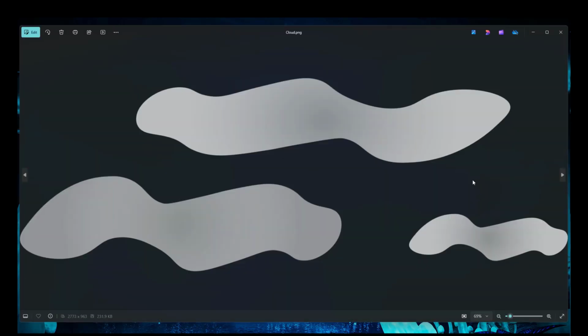I made some really bad looking clouds. I spent a lot of time trying to make nice looking clouds, and this is what I came up with. So I am not destined to be a cloud artist.